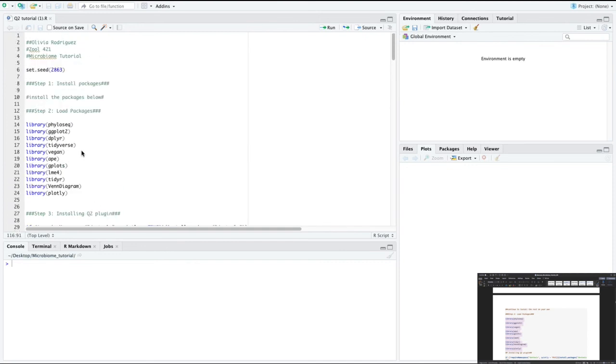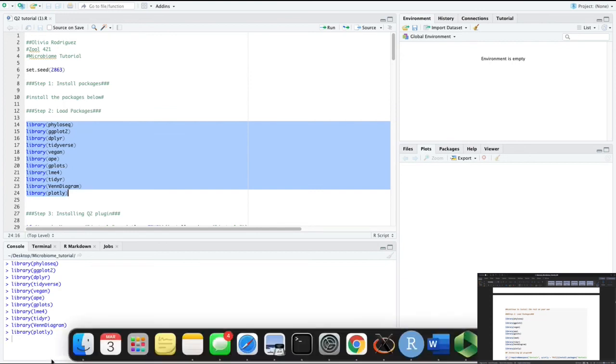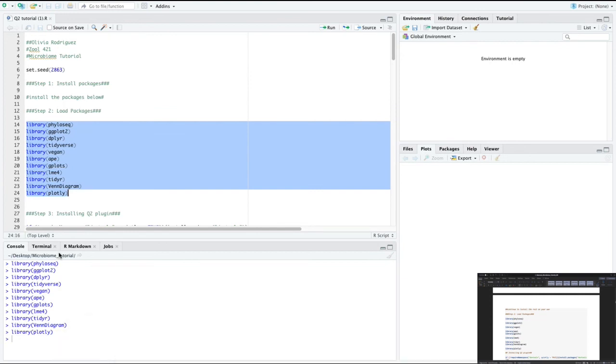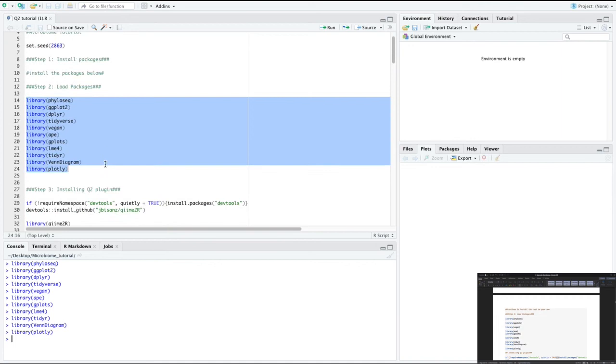I've installed all the packages. So now I'm going to highlight all of these and click run. That loads all the packages so that they're ready to use, so that I can use the functions associated with these packages. Did I click run? Yeah, I clicked run.